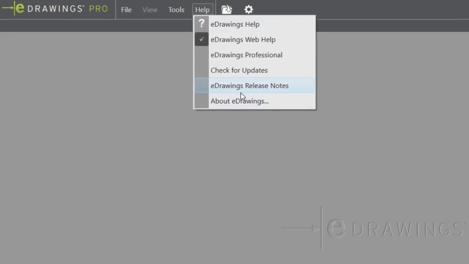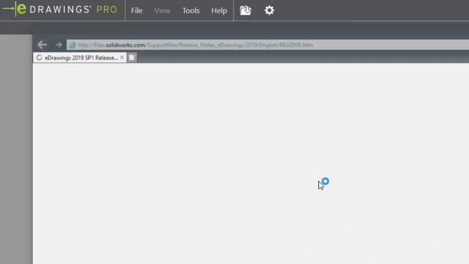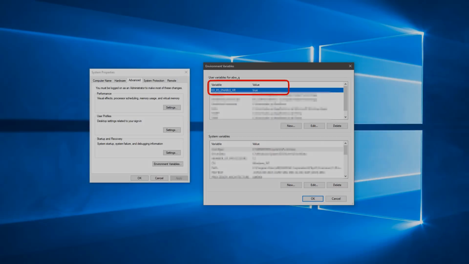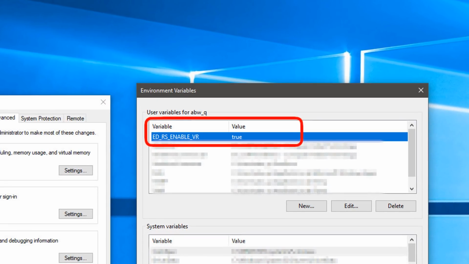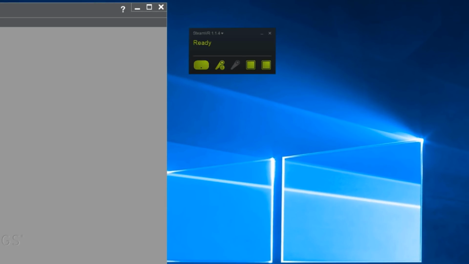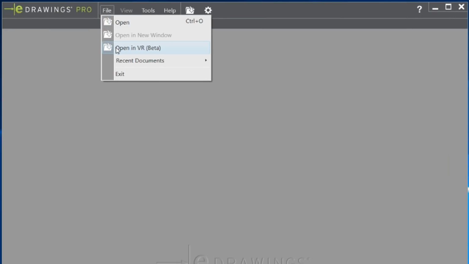Once you have eDrawings Service Pack 1 installed, you'll want to take a look at the release notes to find out how to enable this option, as it's not on by default. You can see here that I've already added this environment variable and I'm ready to go. Before I open a model, I'll need to make sure that my Vive is running. Now in eDrawings, we're ready to go and open a model.